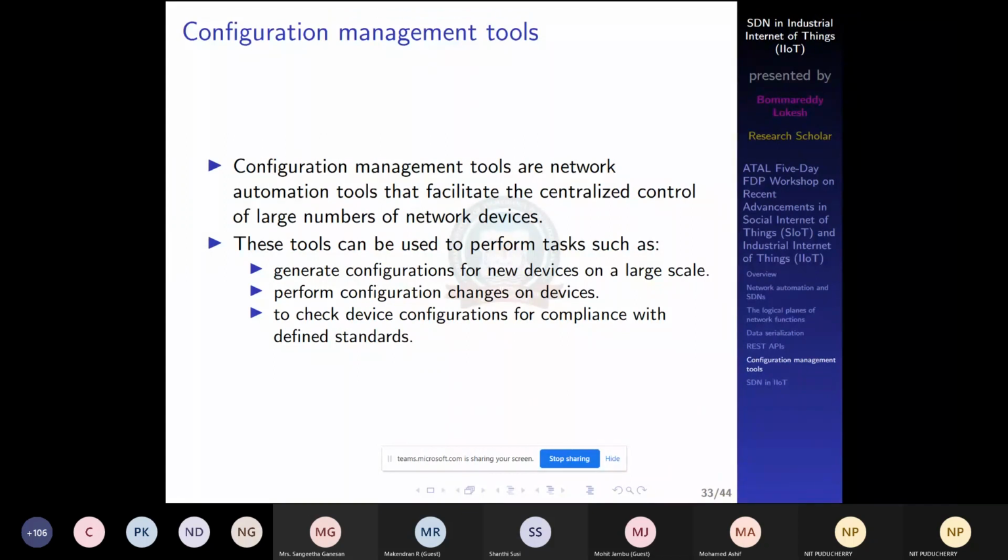So these configuration management tools are network automation tools that facilitate the centralized control of large numbers of network devices. So they can be useful in networks of any size, but typically they are used in large scale networks. So the options we will be learning today are Ansible, Puppet, and Chef.